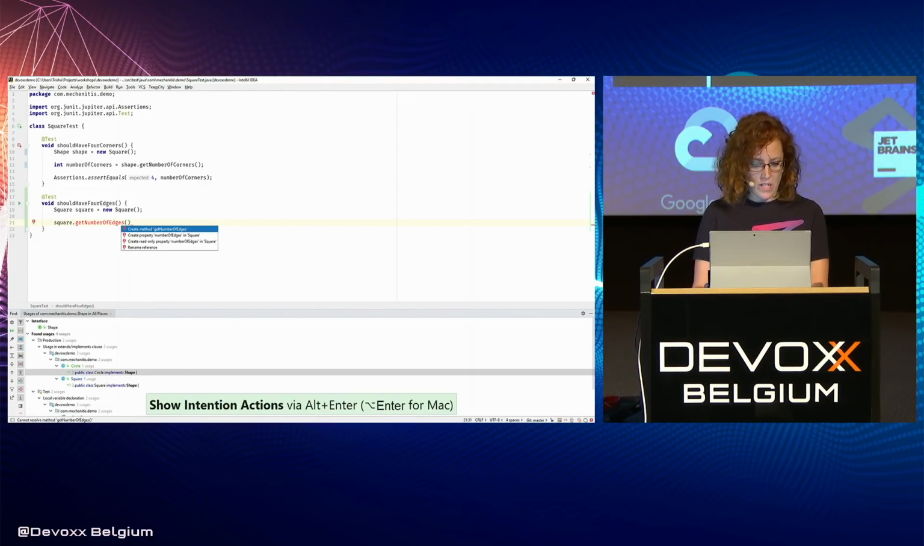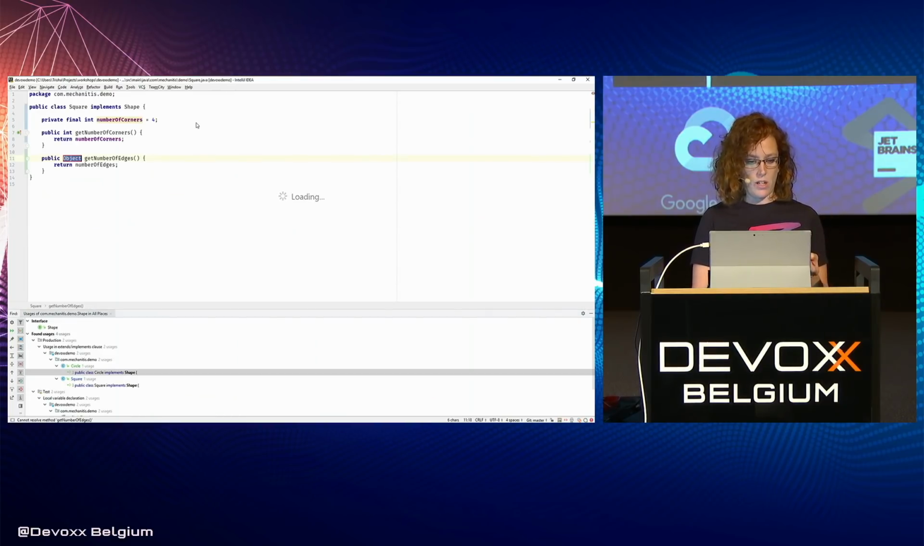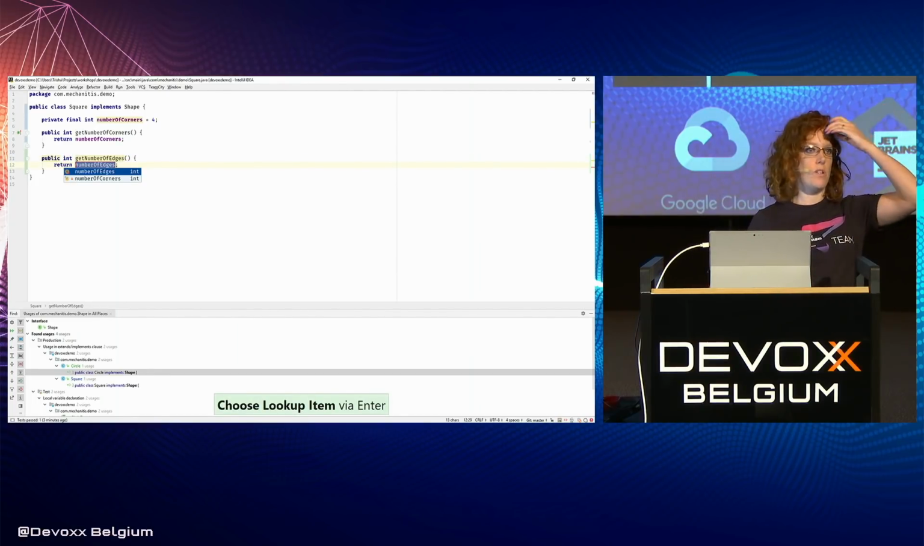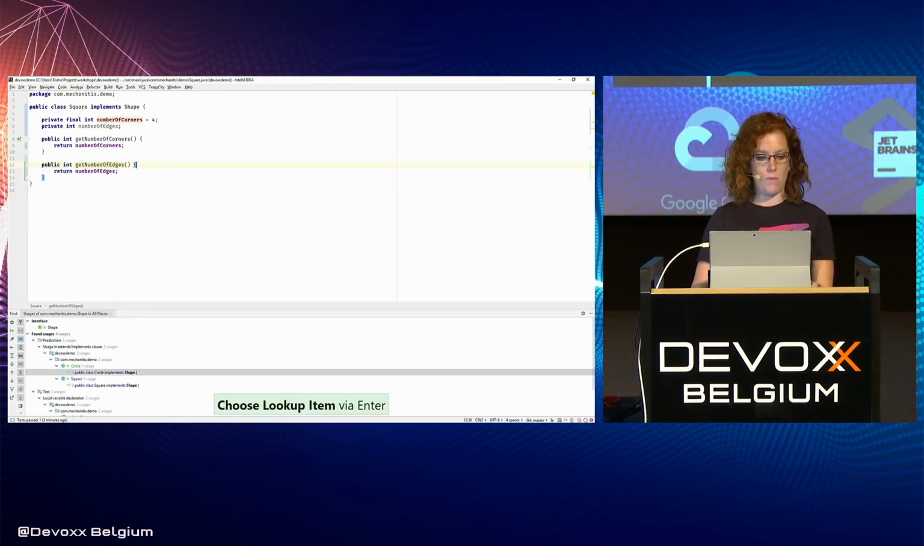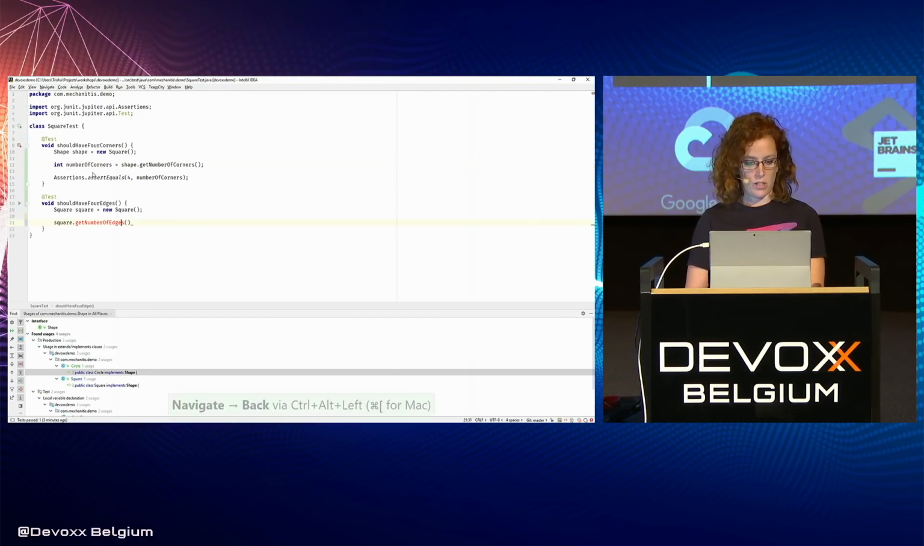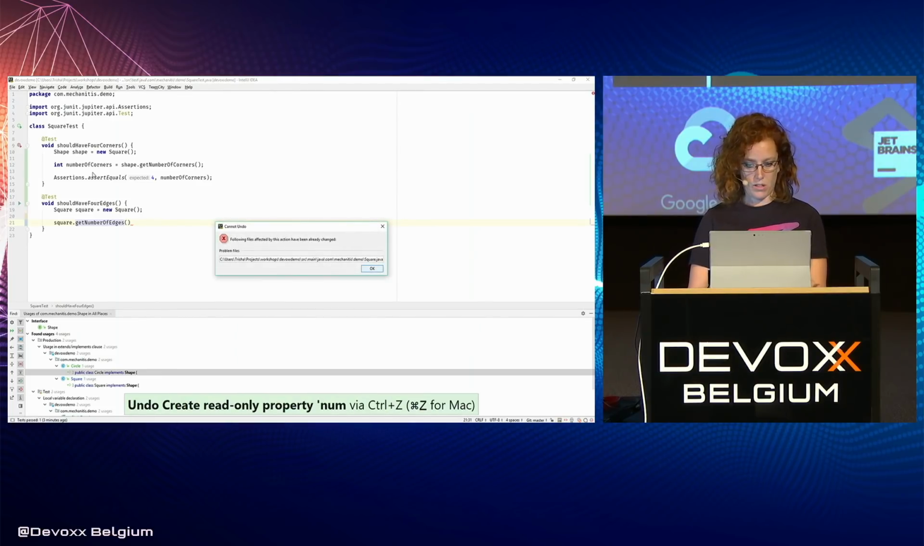IntelliJ offers to do a bunch of things here. I want to create a read-only property, number of edges, and that will automatically create the right method, but also a field to associate with that method. If I'd said create a property, let's do that. So there we go. You can see we've got number of edges, which we haven't initialized, and get number of edges.